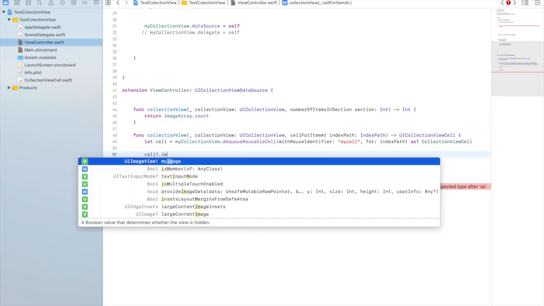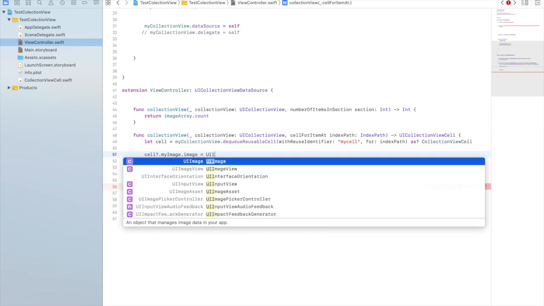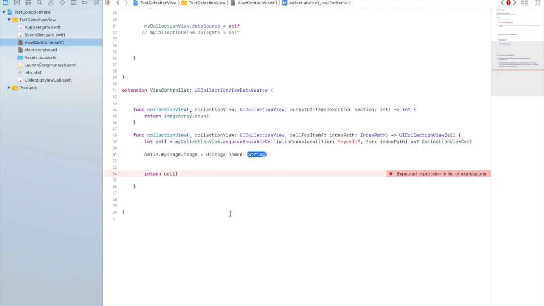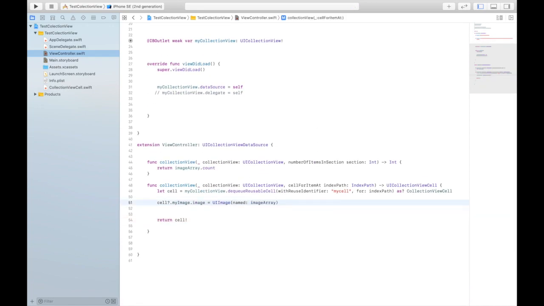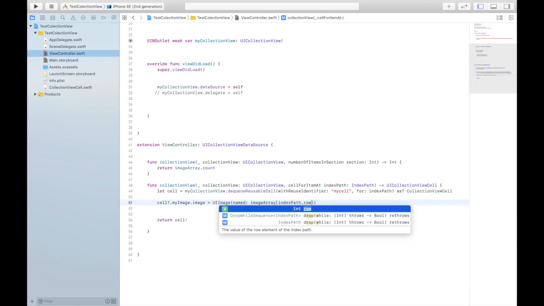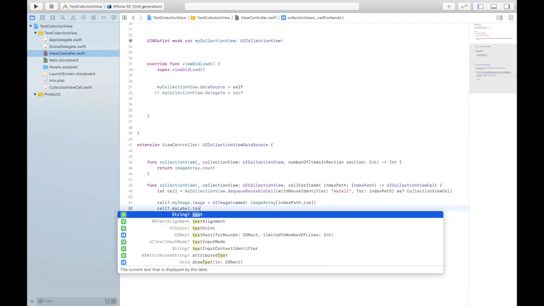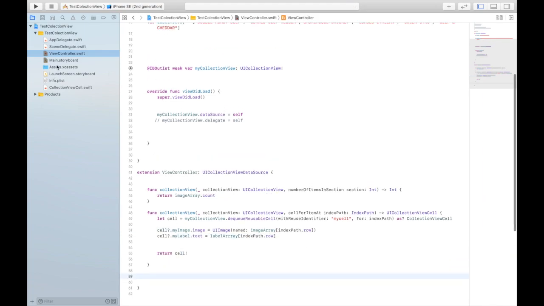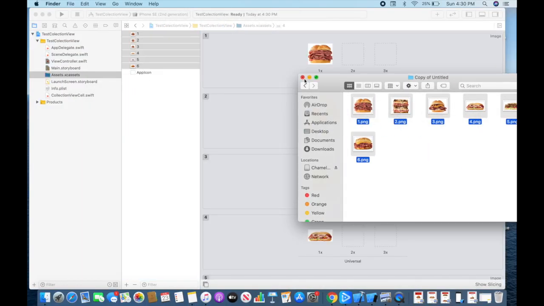Here we will specify our cell properties. It's cell dot my image dot image equals UIImage, and we will just give the name of our image array, this one here. And myImage is the IBOutlet that we created earlier, remember. And we will do the same thing with our label. My label dot text equals label array index path dot row. And next I'll just drag and drop our images in the assets folder.